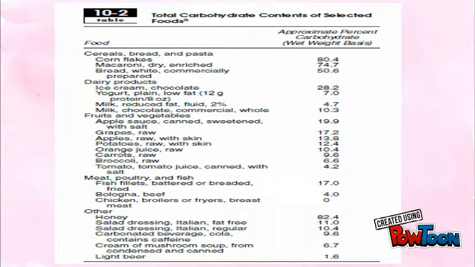The total carbohydrate content of selected foods such as cereal, bread and pasta contains 80.4% carbohydrate, while commercial white bread contains 50.6% carbohydrate.